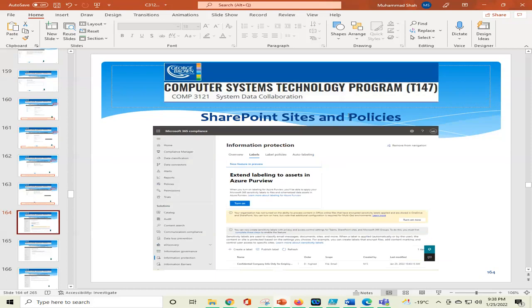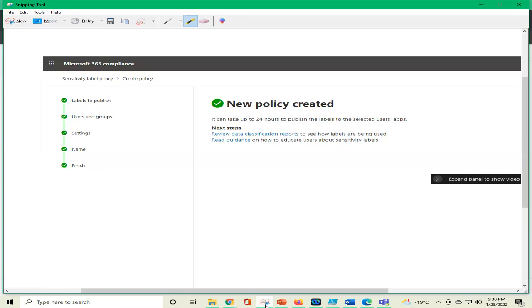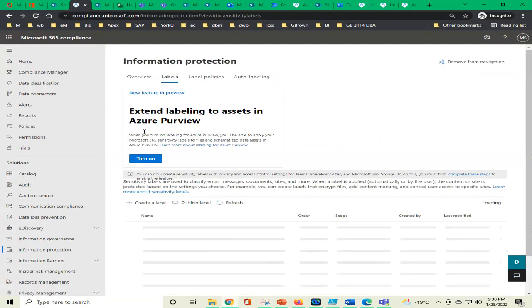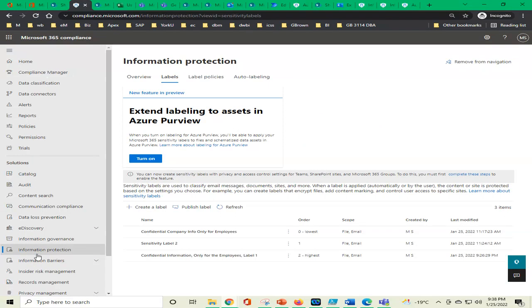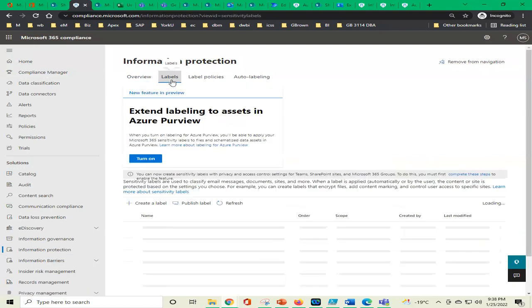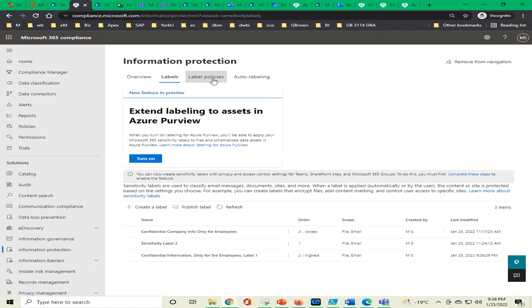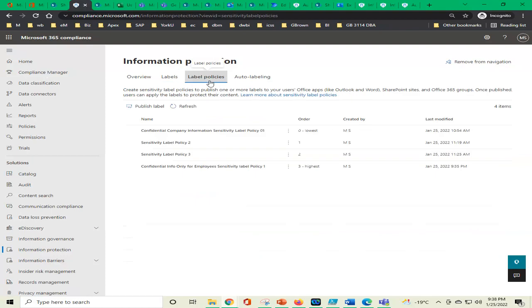Still we are in the same topic, SharePoint sites and policies. See what we have now. We have created a label, we have published the label. Now we will create label policies, which should be already there. We will see in our site. We click done, and then we see now the big picture in the information protection. First of all, in Microsoft 365 compliance, in the information protection, we have overview, we have labels. Now we'll see label. Yes, we have already created label. Now we created policy. We see our policy there or not? Yes, we see our policy also.